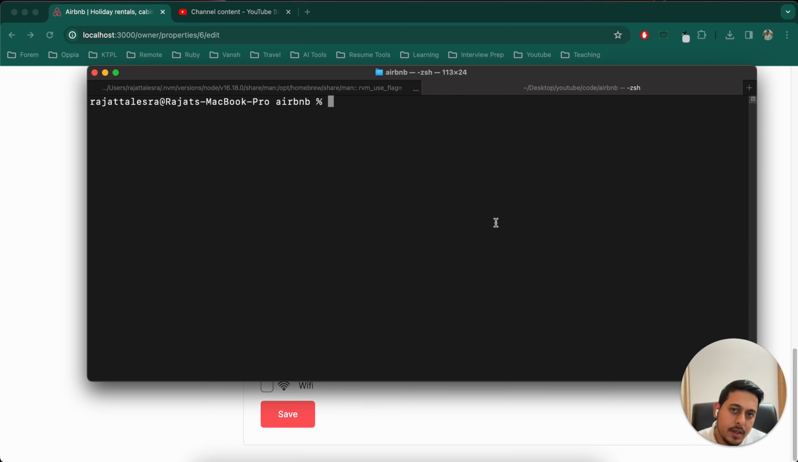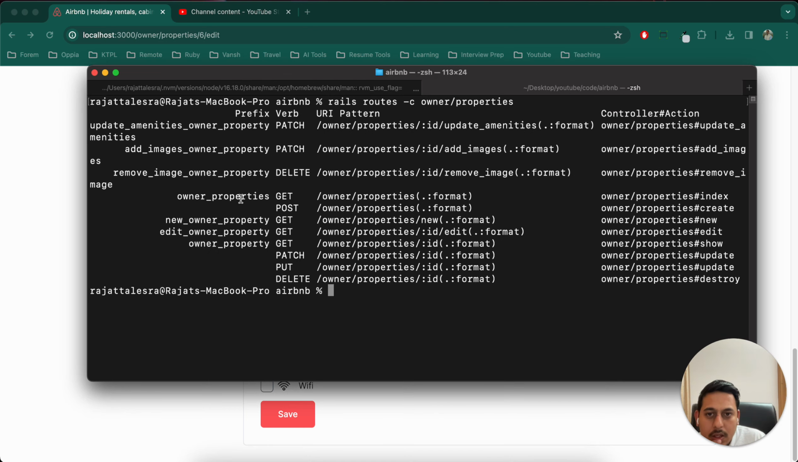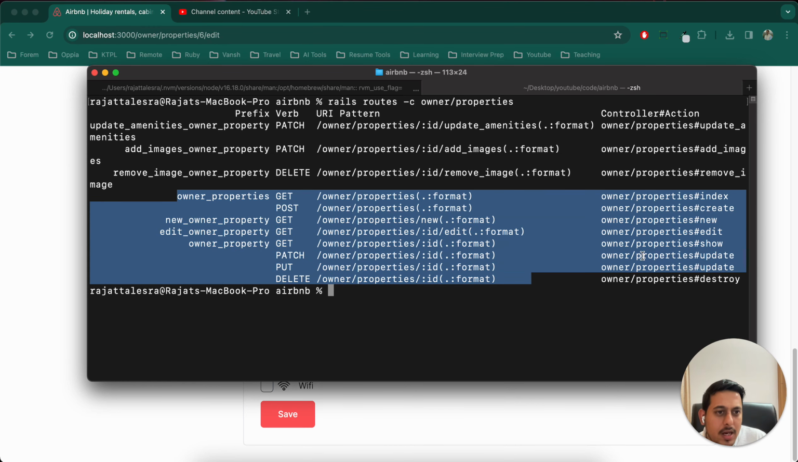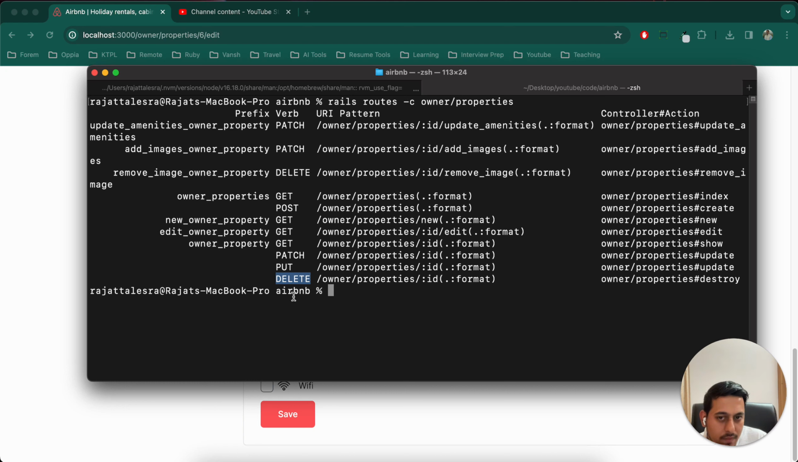For destroy, we don't need to create a separate route and all those things, because by default it has already been covered in our code. Rails routes -c owner/properties. If we go to these routes, you see we created this on our own. Patch is what we have created. These were the actions that are provided by default by the Rails framework, right? So we have a delete also. How can we use that? We can use it using the destroy action. Currently it doesn't exist in our code, but by default it is part of it, right? So I just have to use the definition and edit it.